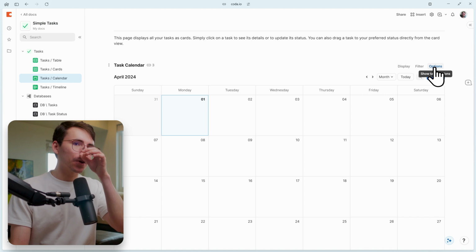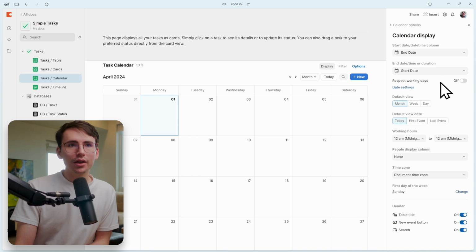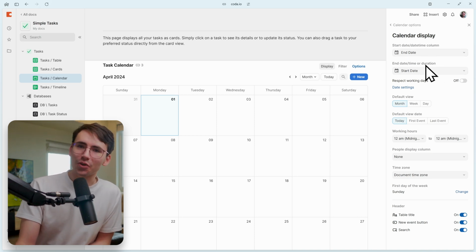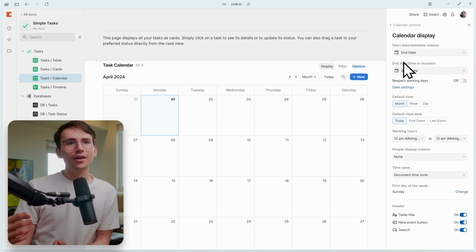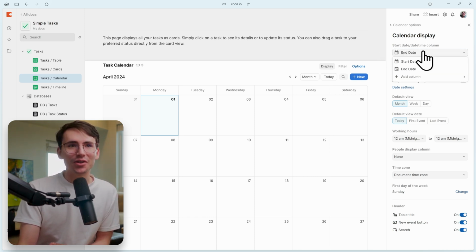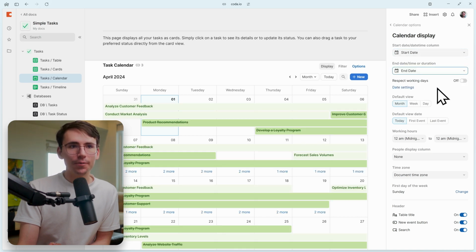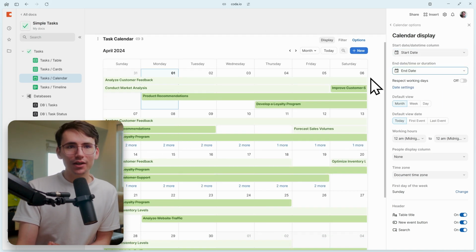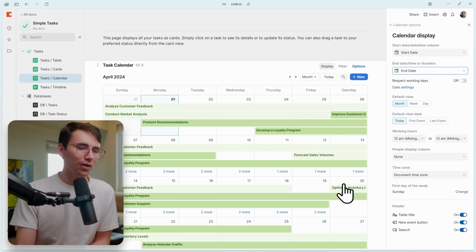The reason it's not showing anything right now is because in our calendar display settings, so if we go to options, calendar display, it looks like our dates are shown incorrectly. So we have 2 different columns, right? We have our start date, we have our end date, and it looks like Coda guessed incorrectly. So it put our end date as our start date. So let's change this and then change our end date to be proper, and perfect. There's some other options here if you want to respect working days, all of that.